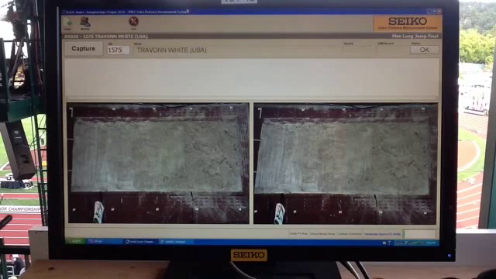Okay, this is a rough cut video of the video distance measuring device that we're using here at the 2014 IAAF Junior World Championships in Eugene. What you see here is the basic computer screen. You can see at the top, up here we have the capture button, and I just drew the arrow the wrong way, so I'm going to do it this way.